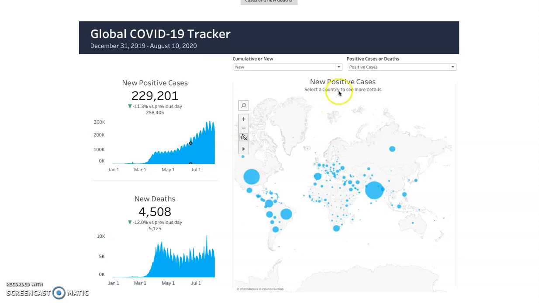As you can see here, you can filter up here at the top the positive cases and deaths, and then you can go over here to the cumulative or the new cases. You can see here on the left side for the interactive graph that we have, the new positive cases, the declination of the previous day, and then the previous day number of cases as compared to the current day. And this is just when they were released, and this is not up to date 100% of the COVID cases.